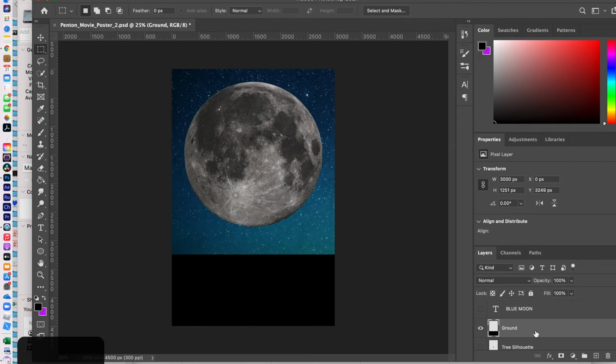But first, what might be fun is let's get a tree silhouette. You'll notice I have one, and I grabbed it from the internet. And the really cool thing, you'll see it's very tiny, but the really cool thing about this is that I was able to find, I'm going to just save, Command S, I was able to find a silhouette that already had its background knocked out.